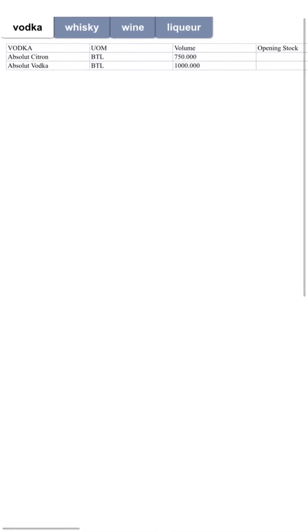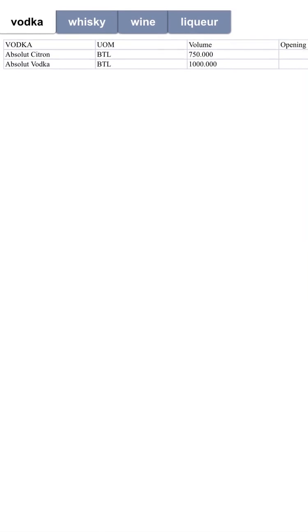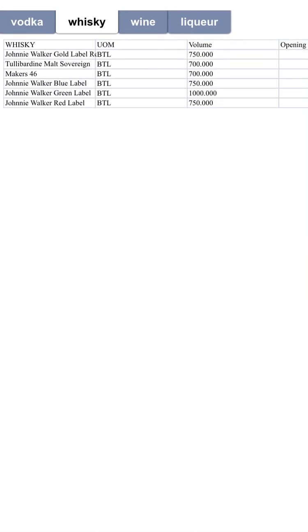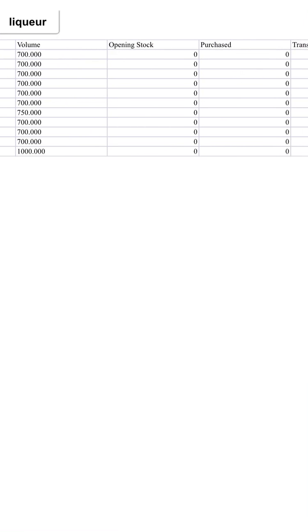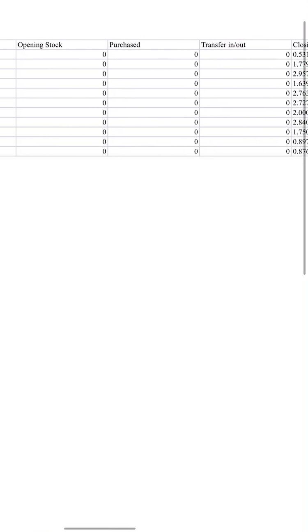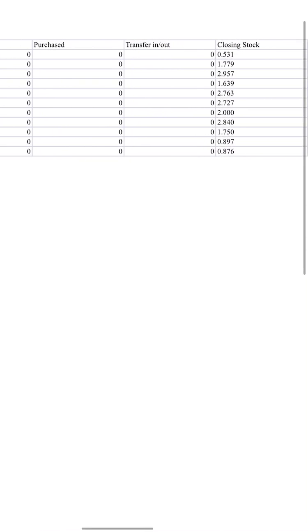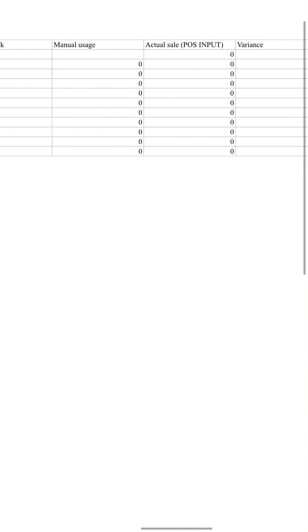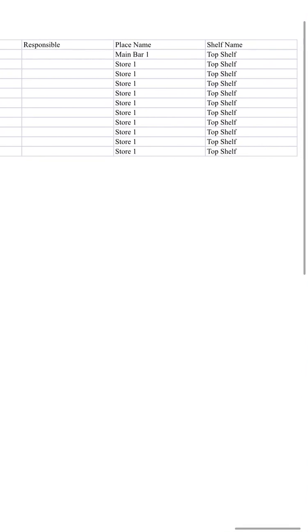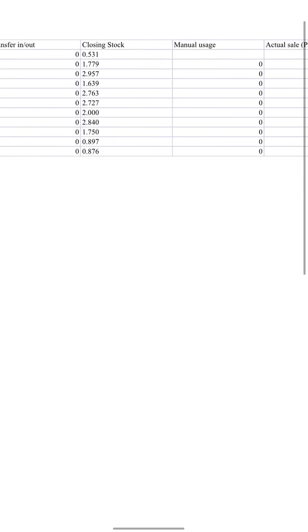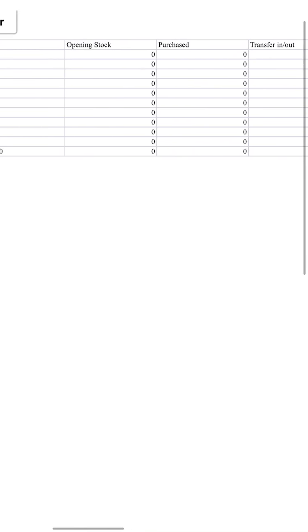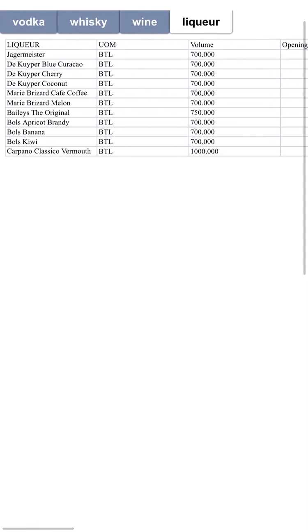Once you click on the report, you can see that it's divided into beverage type categories. It's easy to identify in each section the bottle's volume, opening stock, which is calculated based on the last time you ran a report, purchased, transferred, closing stock for the final inventory count, and locations of each bottle. Note that the opening stock, closing stock, and the bottle location columns are filled automatically, whilst the others require manual input in order to complete the report.